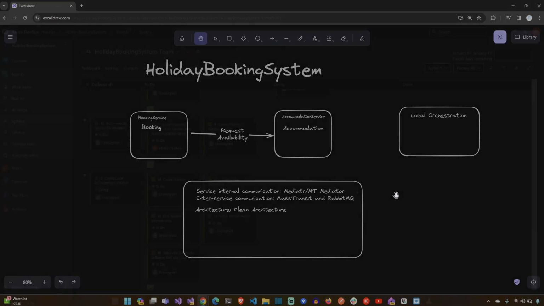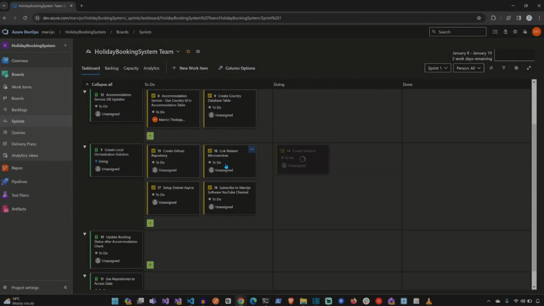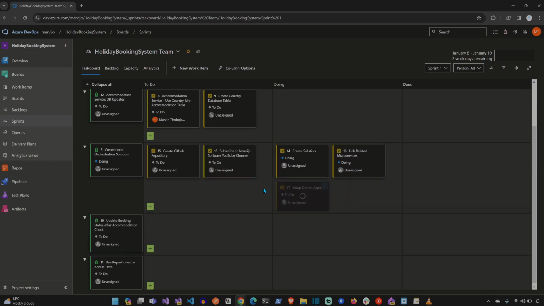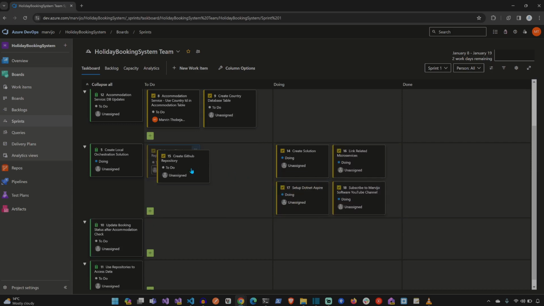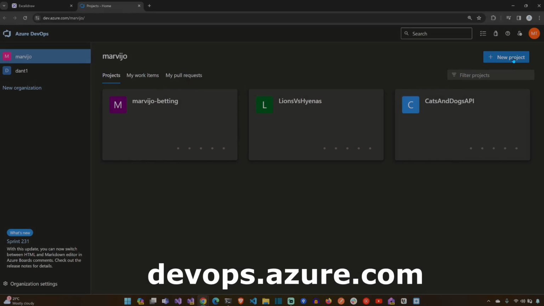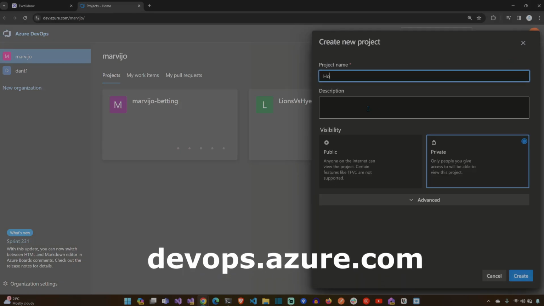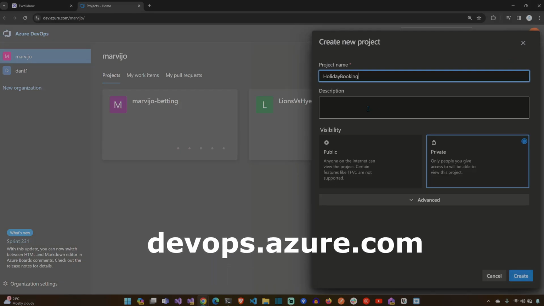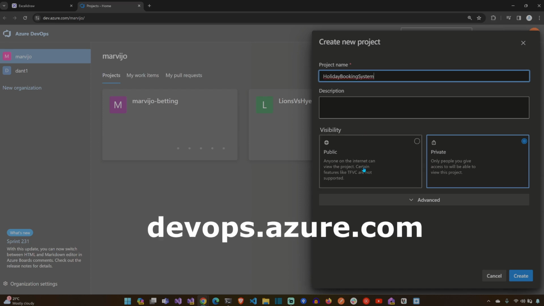Hello, in the previous episode we had two microservices communicating using RabbitMQ. Now we're going to orchestrate the two because they are in multiple repositories. Go to devops.azure.com. We're going to create our project so we can manage our work. Holiday booking system.